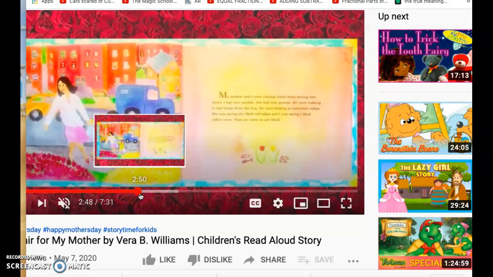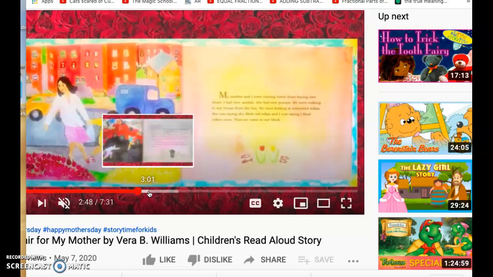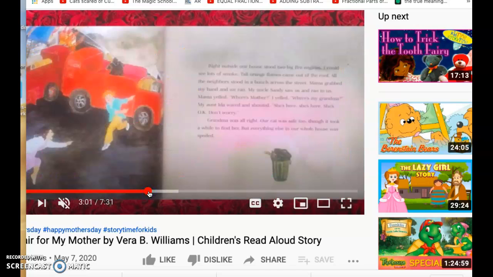Do you have a connection with this page? Right outside our house stood two big fire engines. I could see lots of smoke. Tall orange flames came out of the roof. All the neighbors stood in a bunch across the street.